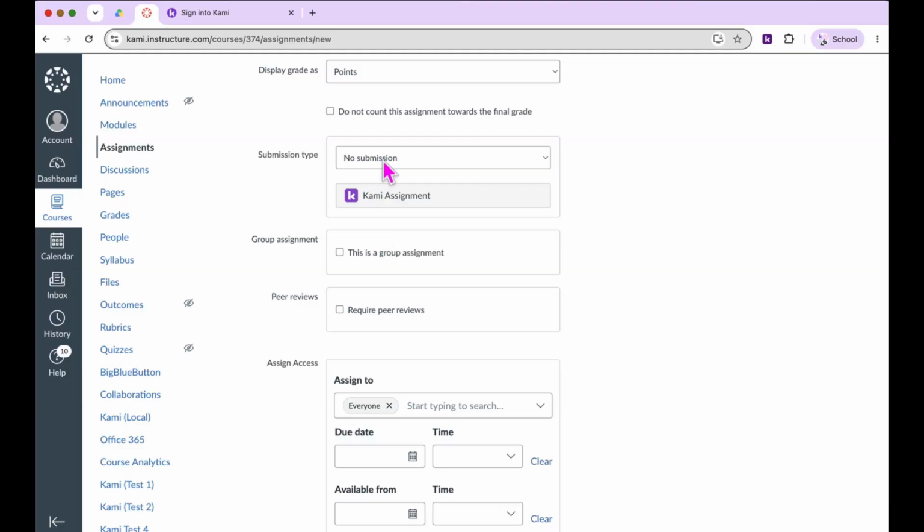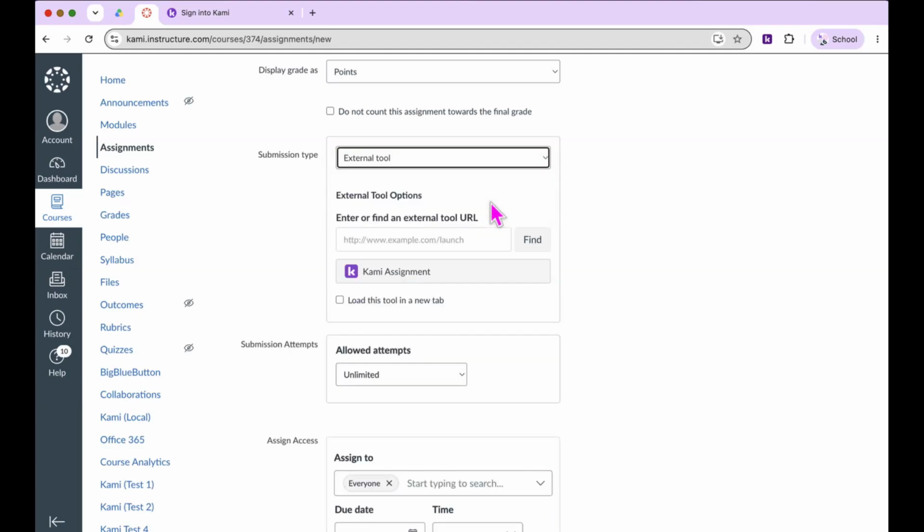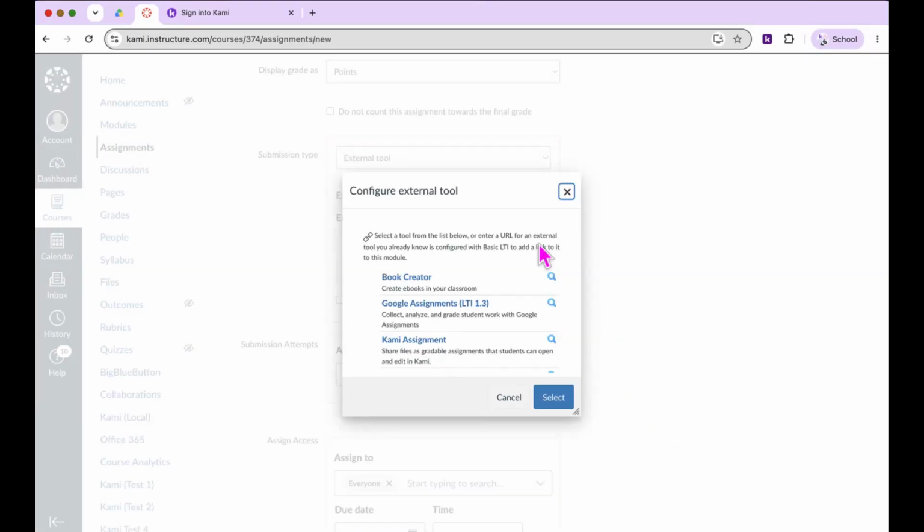Next, you'll want to take a look at the submission type. You may also see this button here for Cami assignment. If you don't, you'll want to drop down this menu and be sure to choose External Tool. Creating this assignment in Canvas is going to be the ideal way to distribute assignments to your students. With just one click, they'll be able to open the assignment, work on it, have access to all of the Cami tools, and submit it to you. What we'll do now is hit the Find button, and then we'll choose Cami assignment from this list.